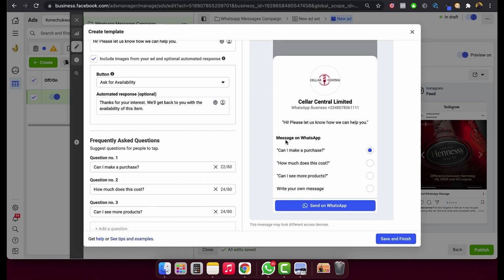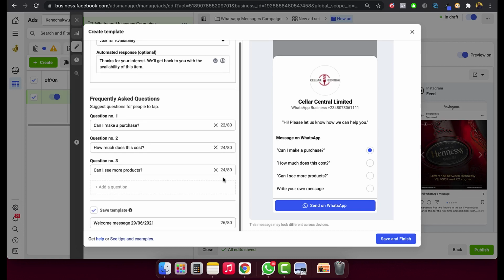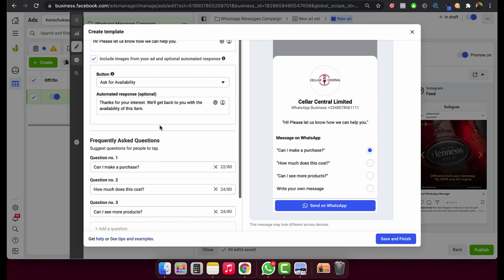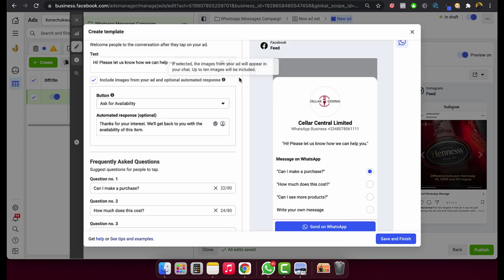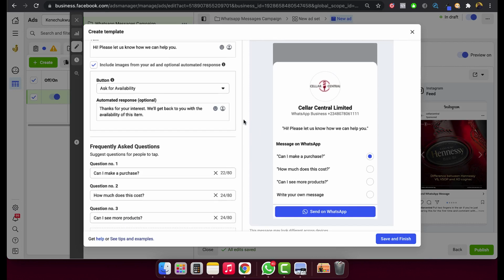These are the messages you can see on WhatsApp. Can I make a purchase? How much does this cost? Can I see more products? You can write your own message. So you have the freedom to use different messages. You have the freedom to even create multiple templates. All right. You can create these templates, and then when somebody clicks on the ad, they can send this particular message directly to your WhatsApp. Okay, and then you can continue the conversation from there.